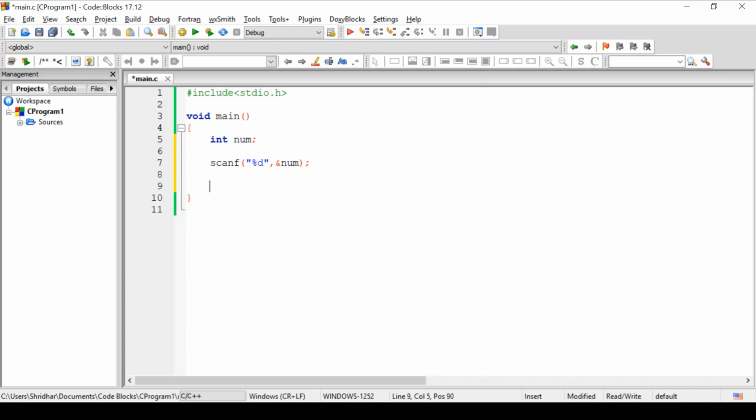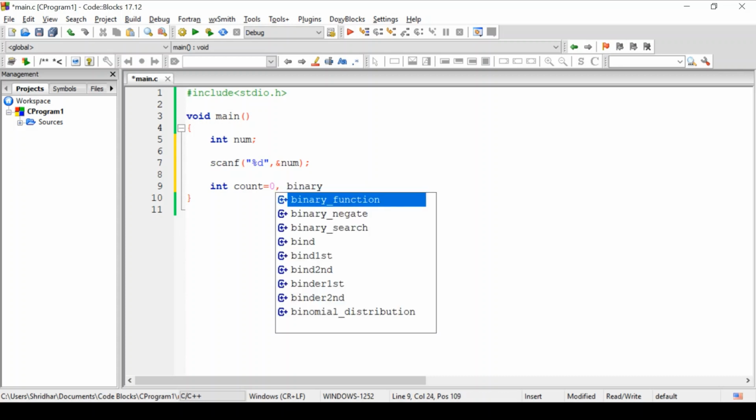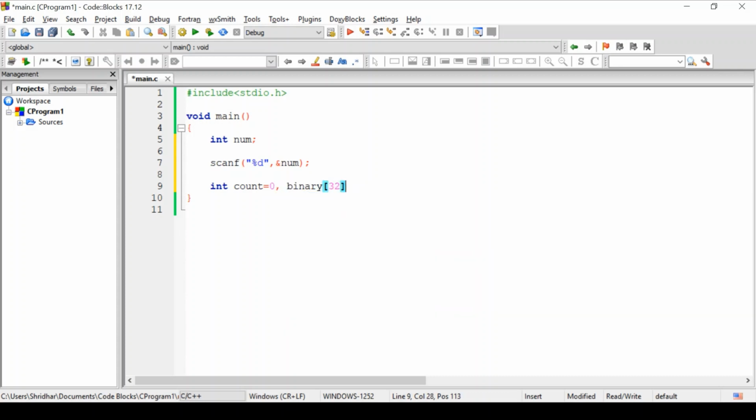Now next I'm going to say int count is equal to 0, and I'm going to say binary of 32. Why 32? Because of 32 bits, okay? The binary array of 32 can store 32 integers, so each integer represents 1 bit in binary form, so that is 32 bits.